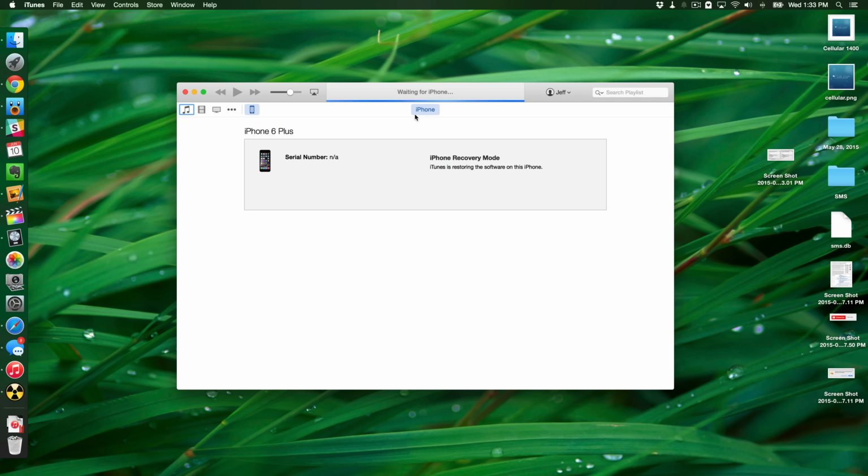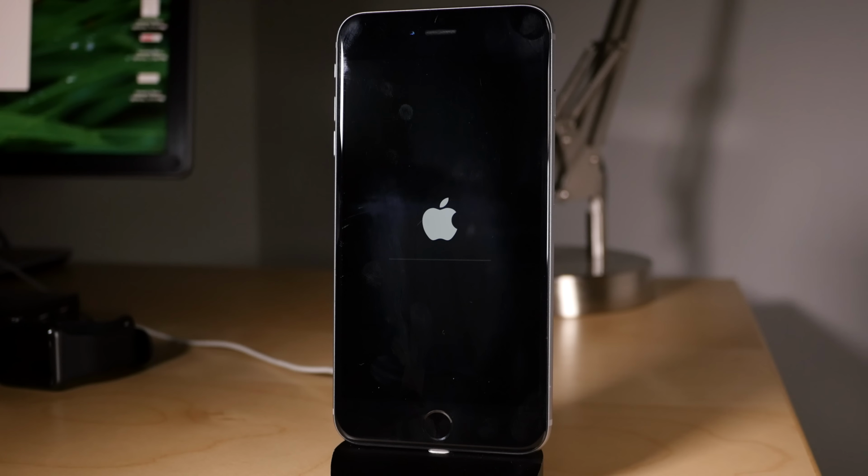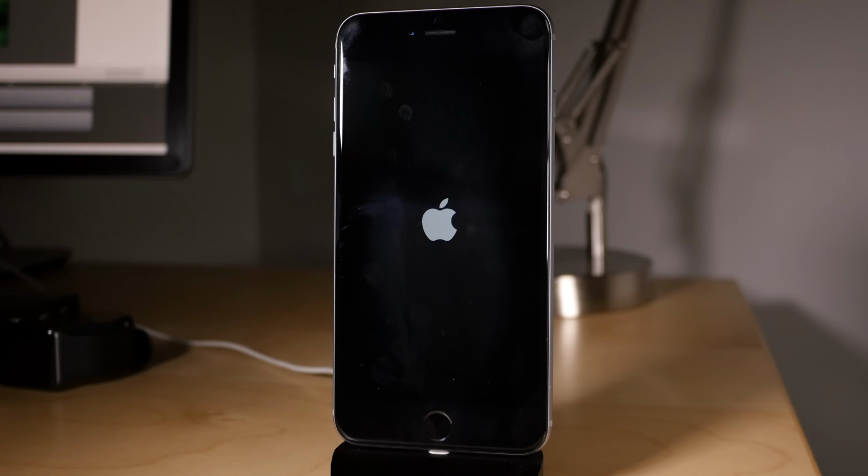So just wait for the iPhone here. You can see it's preparing the iPhone for restore. And in a second, there we go. So you can see the iPhone is ready and it's already processing the restore back from iOS 9 beta 1 back to iOS 8.3. So I'm going to speed this up significantly so you're not sitting here waiting for this progress bar to complete, because it does take a while. But just be patient throughout the entire process, and we're almost there.